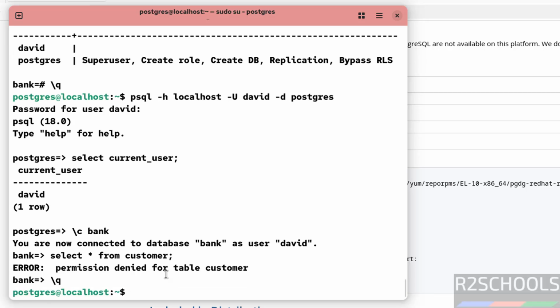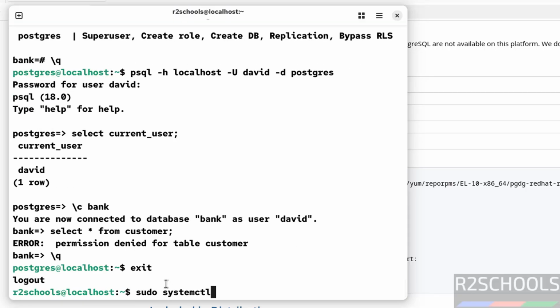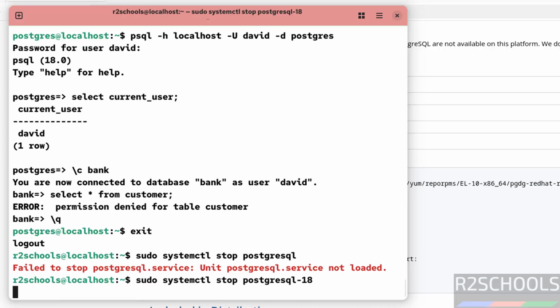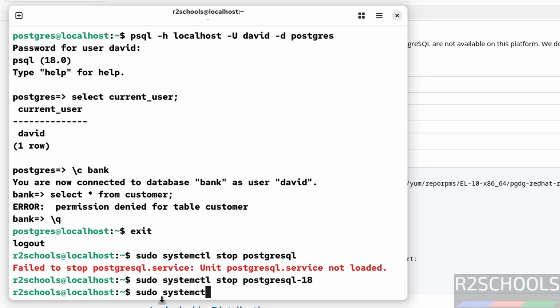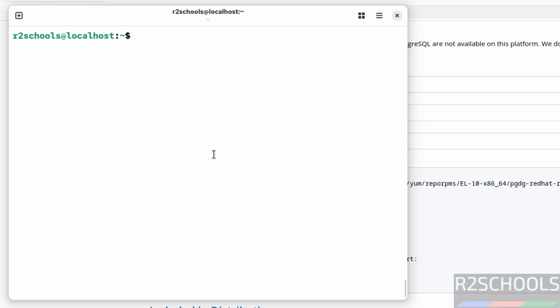Exit. Now we'll see how to stop, start and restart PostgreSQL Server 18.0 on AlmaLinux. We can't stop or start with this postgres user, so exit from this user. sudo systemctl stop postgresql-18. If you don't give the version number, it won't work. See, service not found. sudo systemctl status postgresql-18. See, PostgreSQL Server is inactive or dead. Q to quit, Ctrl A.